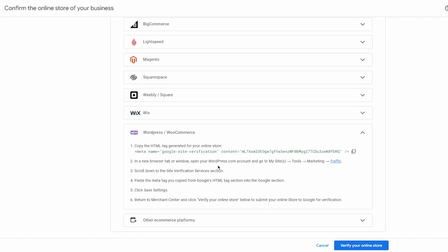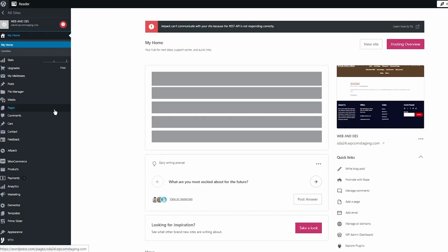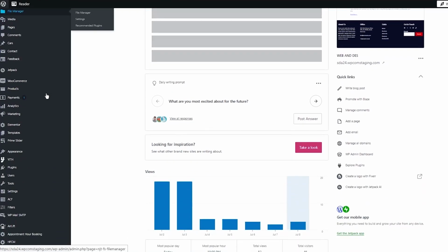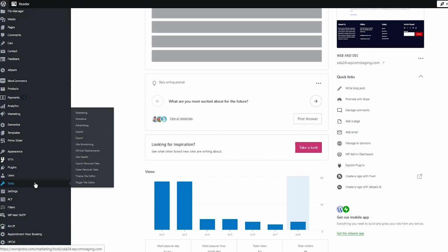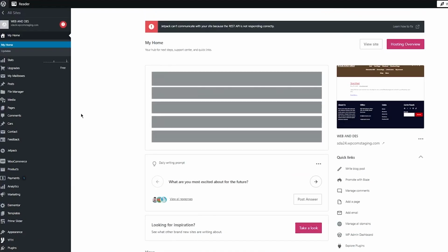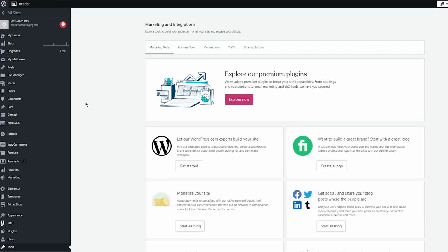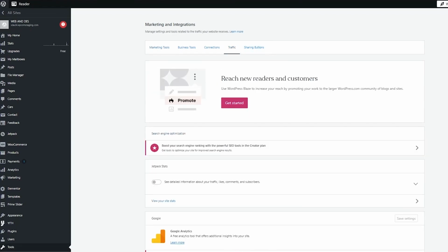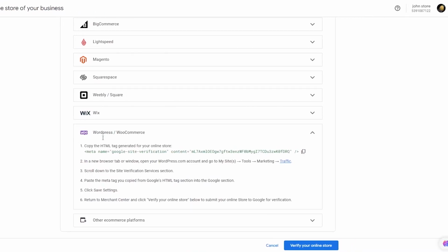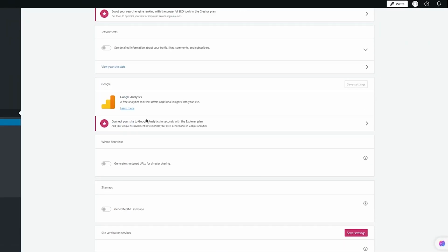Okay. Now, once you go to your WordPress account, go to your site. Here, you're going to find the tools section. Now, generally, your tools are going to be right under here. And from here, you're going to go over to marketing. Now, once you go over to your marketing tools, you're going to go over to traffic. And once you go over to traffic, it says scroll down to the site verification services section.